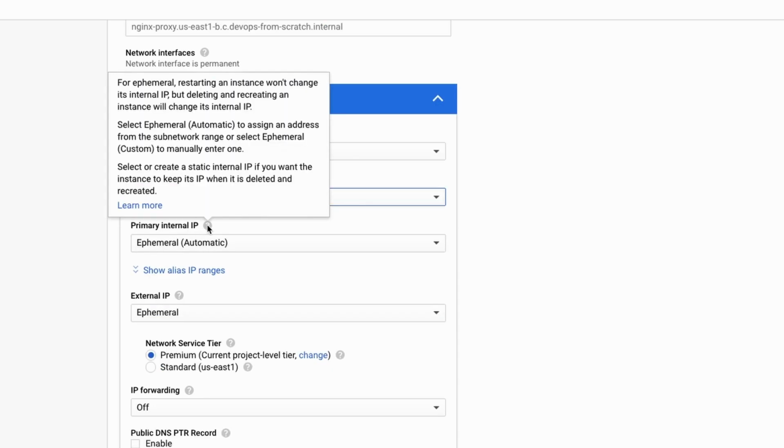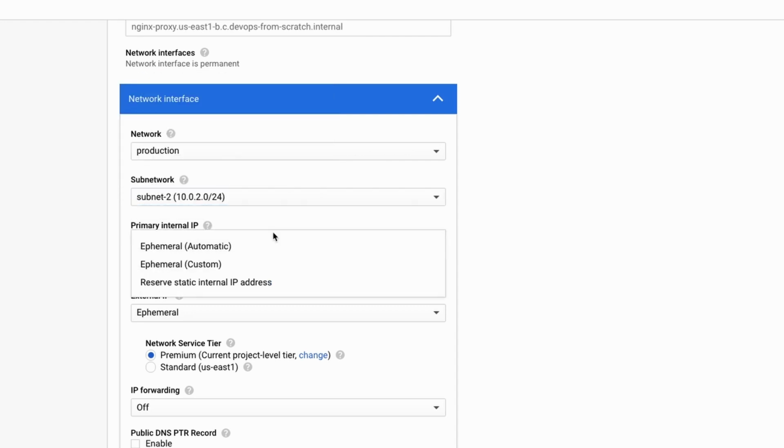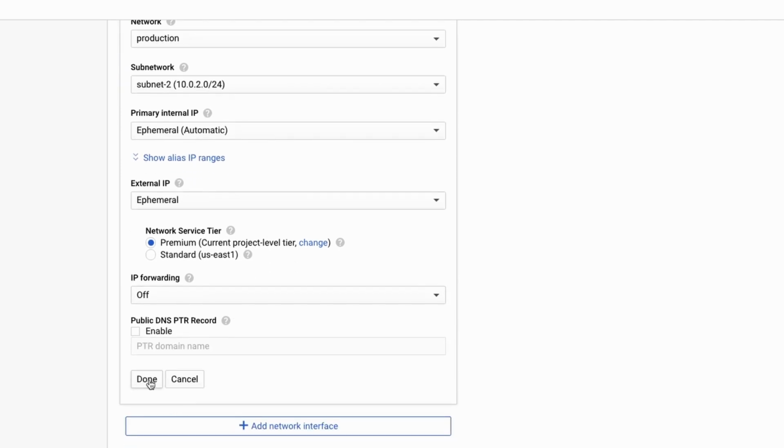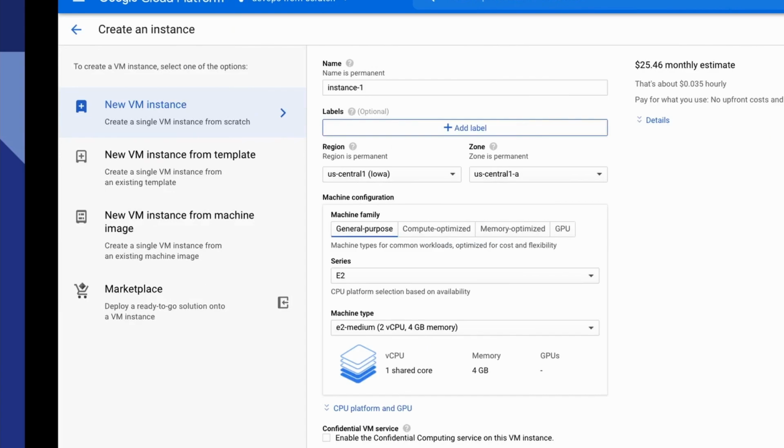So here we have an option to actually assign a static IP address for internal IP. That means we can reuse this the same way that we did with the external static IP address. For now, I'm not going to do that. Okay, done. Create. So let's go ahead and create our web app and the database too.